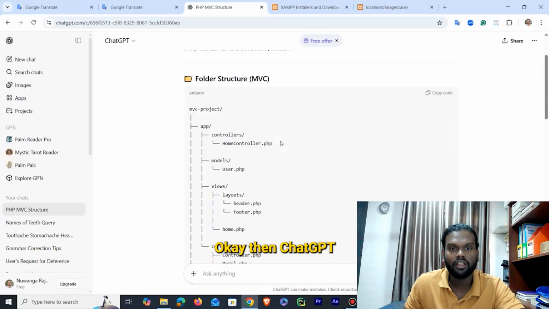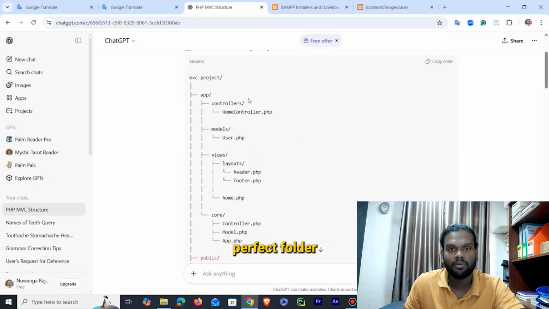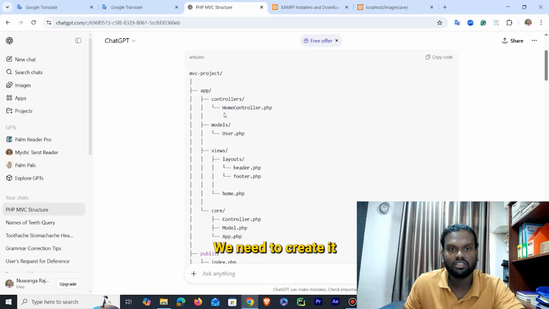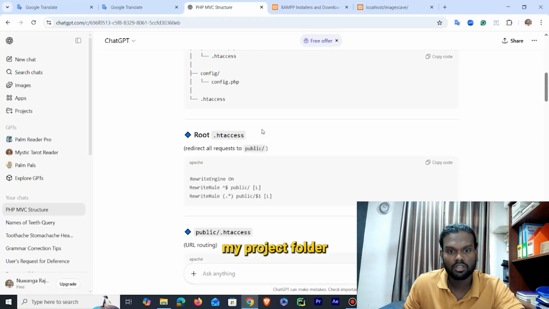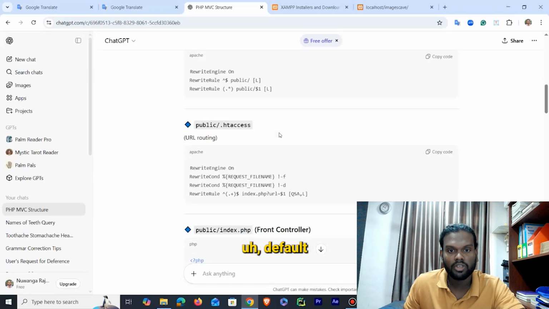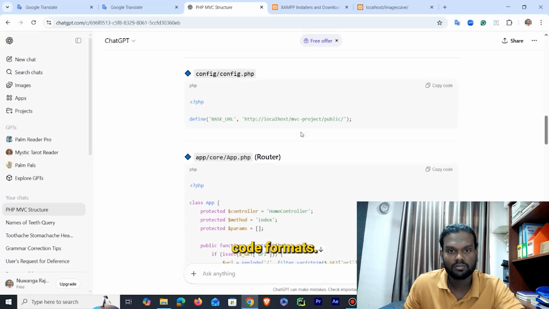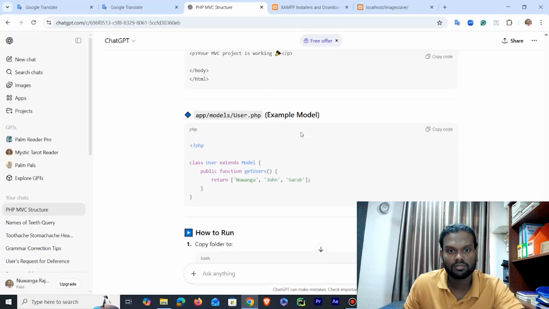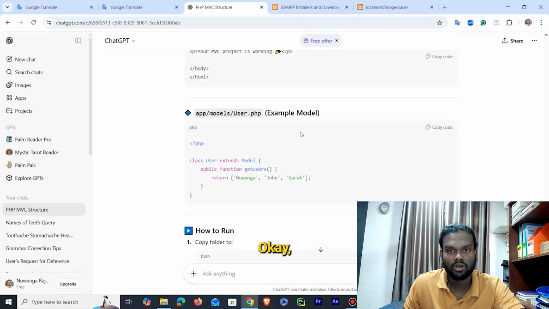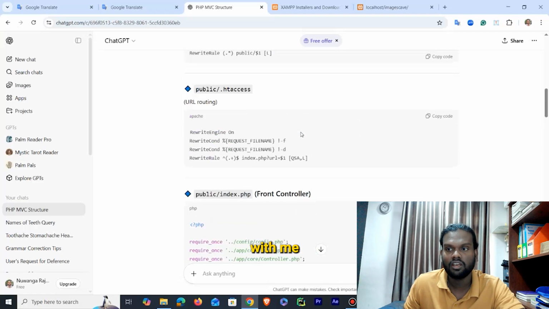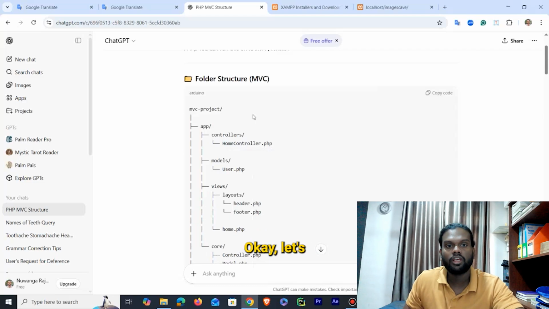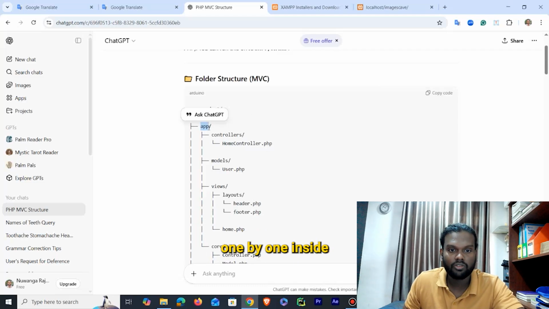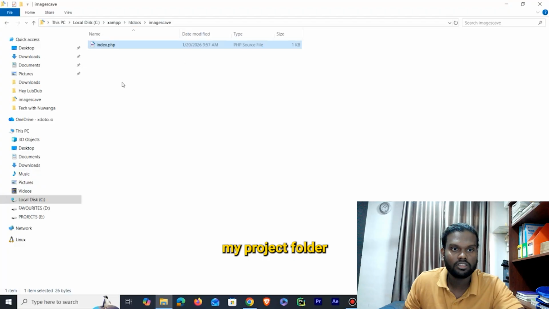Okay, then ChatGPT has given me this kind of perfect folder structure. We need to create it inside my project folder, and it also gave me the default code formats. Okay, then let's develop it with me inside my project folder. Let's make these folders one by one inside my project folder.